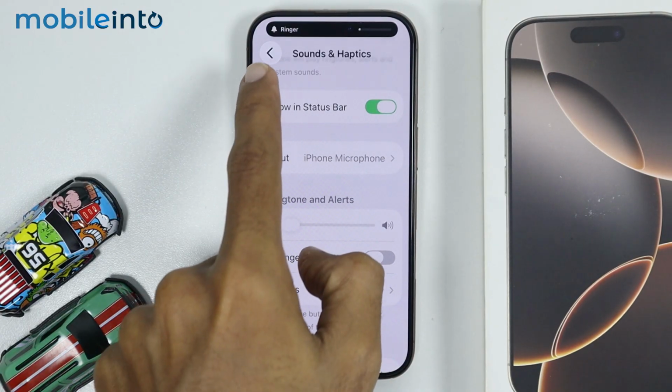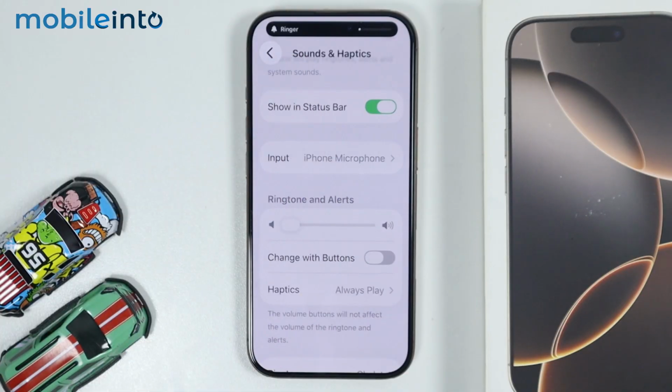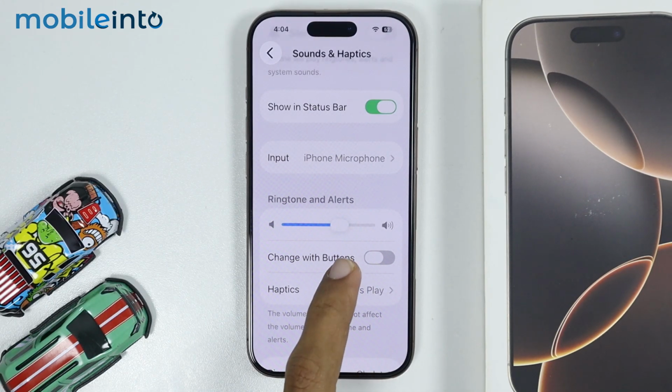And by decreasing the slider, you will decrease the ringtone volume on your iPhone. And if you increase the slider, you will increase the ringtone volume on your iPhone. And remember that if you increase or decrease the ringtone volume, the alerts volume will also be increased and decreased, since the slider controls the ringtone and the alerts volume.